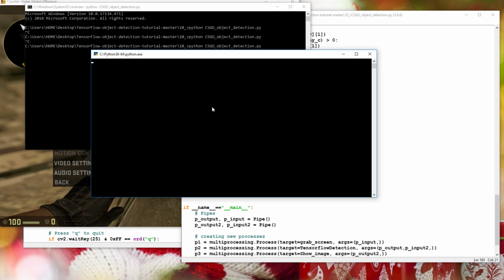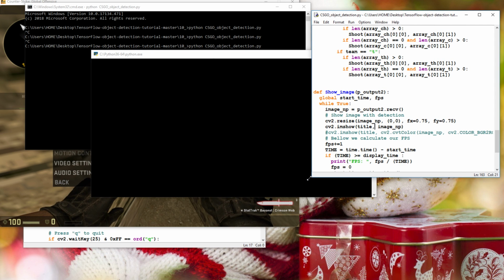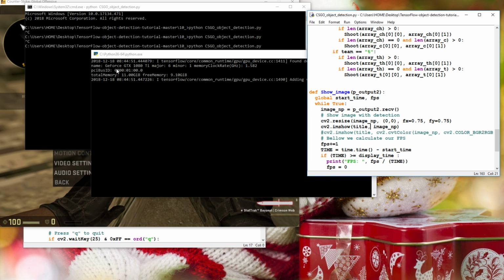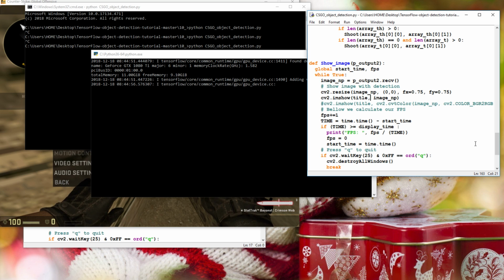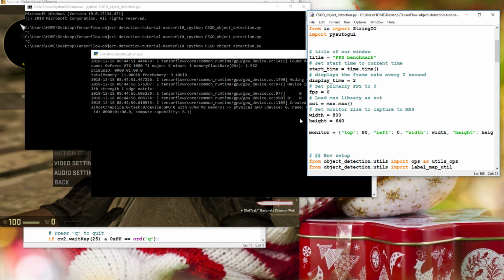Oh, then I should change the grab screen settings also. I totally forgot that. Anyway, let's see how our grab screen works. And the shooting might change then. Yeah, I forgot about that. Anyway, let's see.